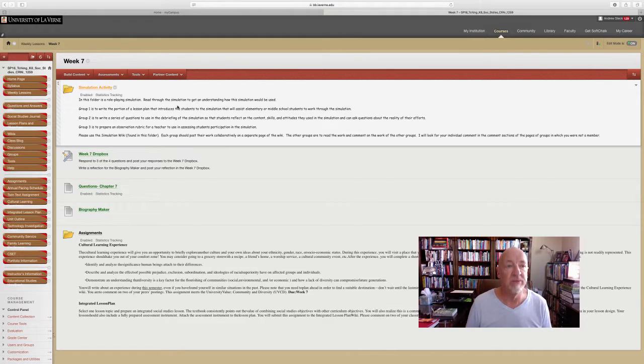You'll know which group you're in because you'll click on this folder and find your name within one of those groups. And then you're going to use the simulation wiki, which is also found in this folder, and each group will post their work collaboratively on a separate page of the wiki. Now that means you're going to have only 3 pages in this wiki, a page for group 1, a page for group 2, and a page for group 3.